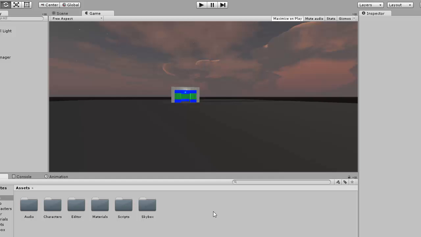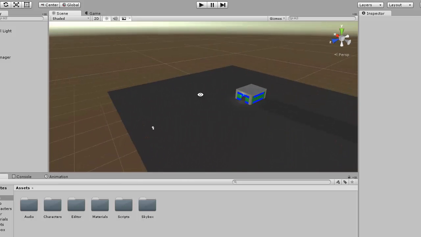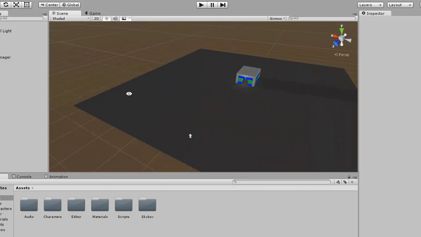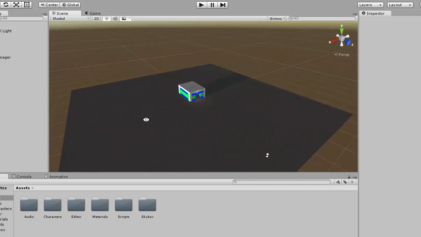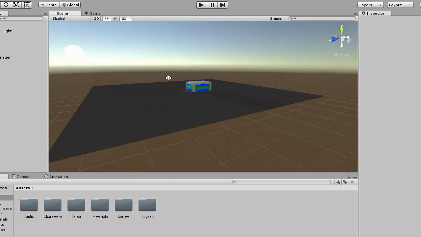Hey guys, Tristan here and welcome back to episode 2 on how to create your very own game using Unity 5.1. As you can see here, I've actually started working on something I call an example project, which means I will work on this and show you guys what we will be making throughout the series.